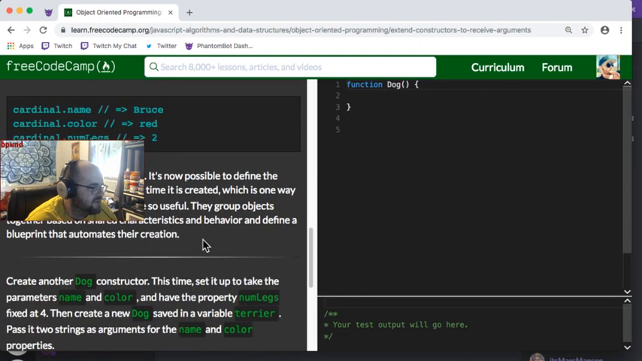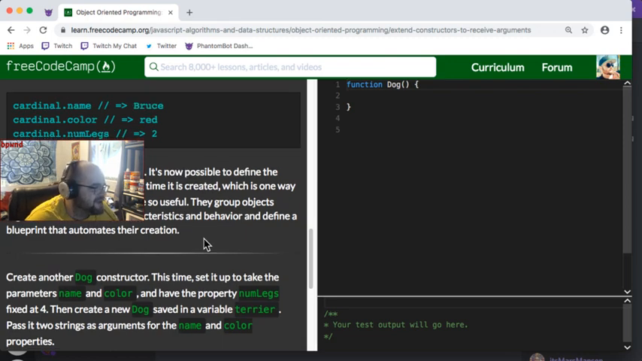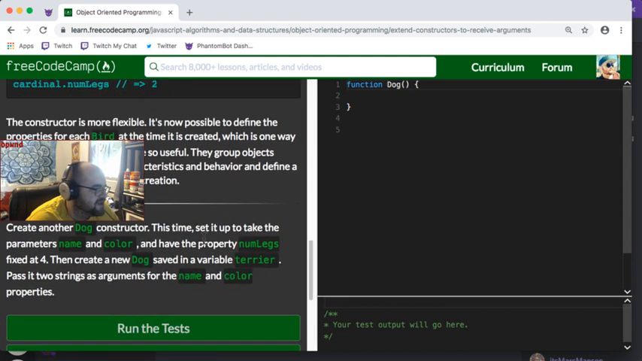The constructor is more flexible. It's now possible to define the properties for each bird at the time it is created, which is one way that JavaScript constructors are so useful. They group objects together based on shared characteristics and behavior and define a blueprint that automates their creation.